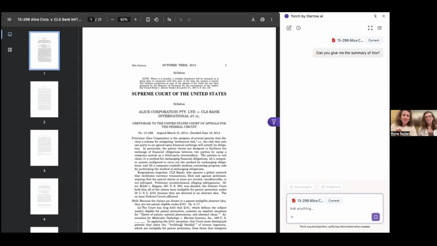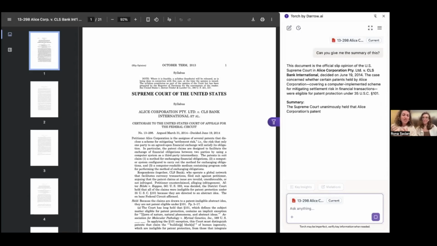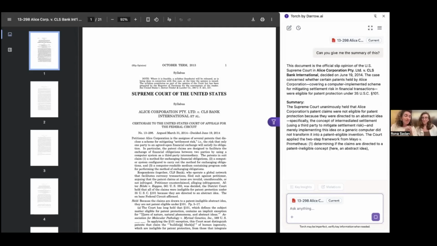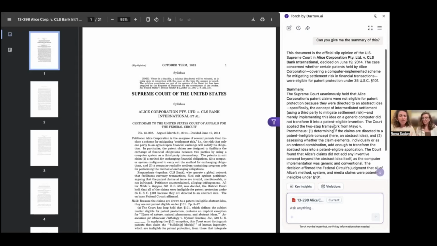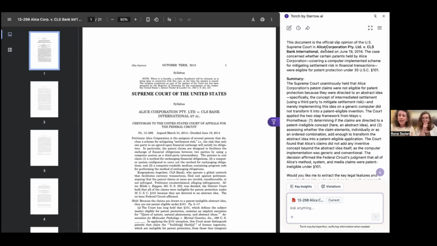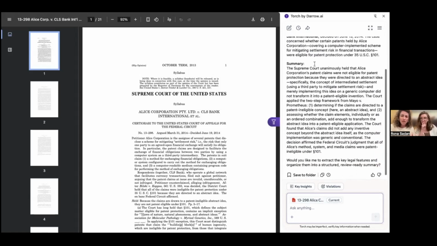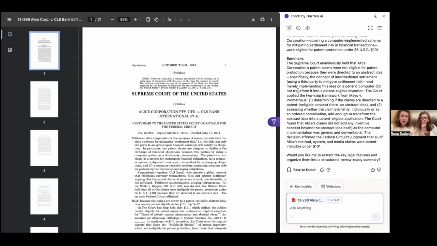I intentionally asked this question in a very general way, so you can see Torch understands that this means these documents. It knows where we are, what we are talking about, what's the context we are actually reviewing. If we review the answer, again, it gives me the highlight, the title of the document, the summary, the main body of the summary, and it also asks me if I want to extract key legal features.